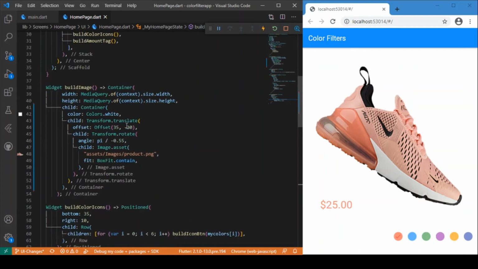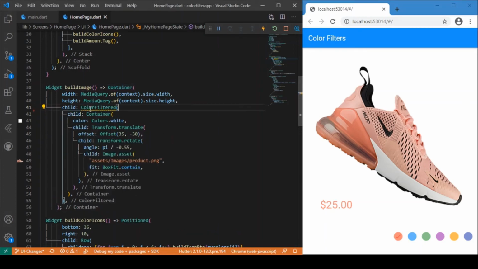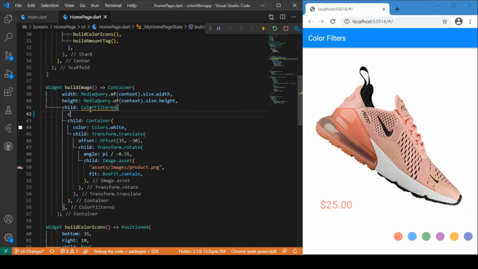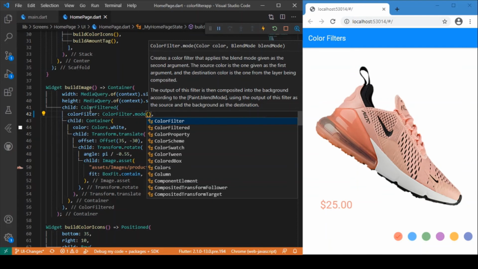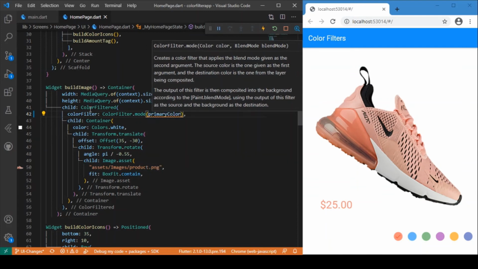Right, now what we need to do to change the image color based upon the color we have selected is make use of the color filter widget. In Flutter we have the widget called ColorFiltered. For that we just need to wrap this container inside the ColorFiltered widget, and this widget takes a parameter, which is the color filter. There are actually multiple color filters, and you can choose based upon the requirements or the choice you need.